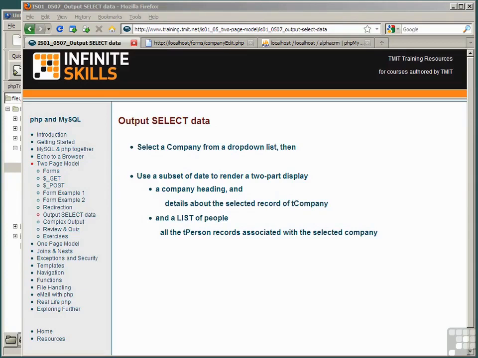We've already done a list of companies, and finishing this has been left to us as an exercise at the end of the chapter. So let's look at creating a list of people who are associated with a particular company. First, we'll need to select the company we're interested in, so we'll use the same technique as we did for editing a company. We'll use a drop-down select in a small form that takes us to our output page.